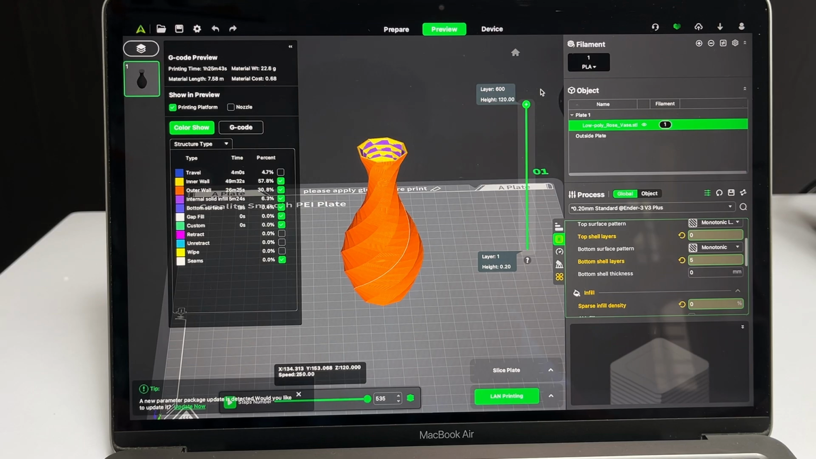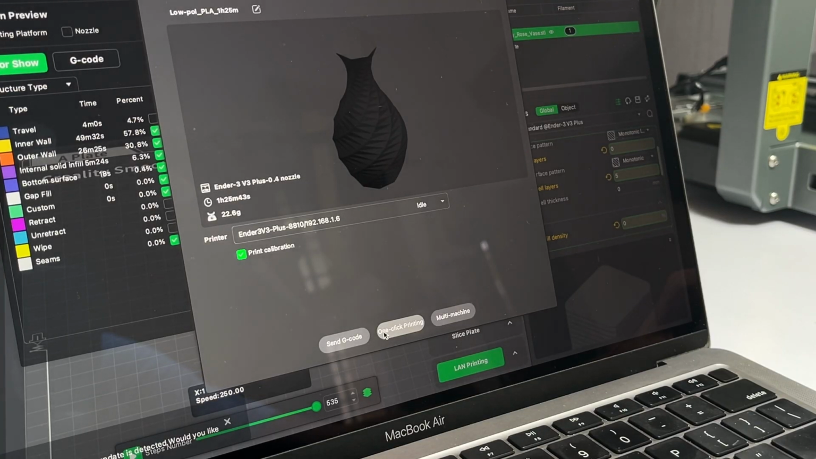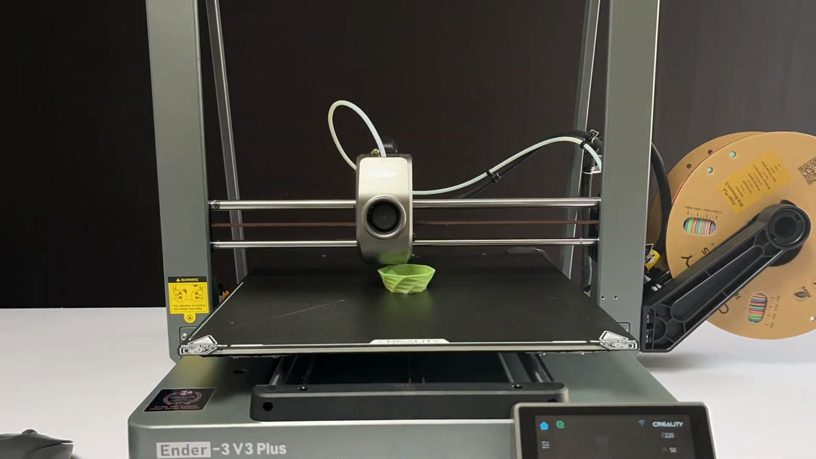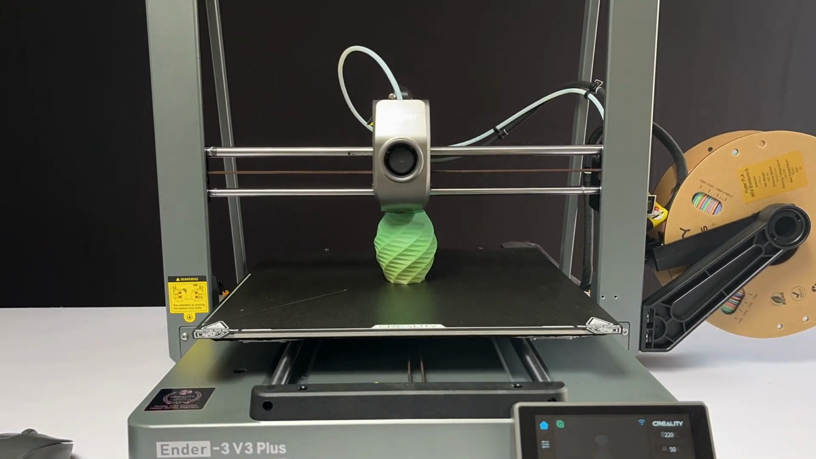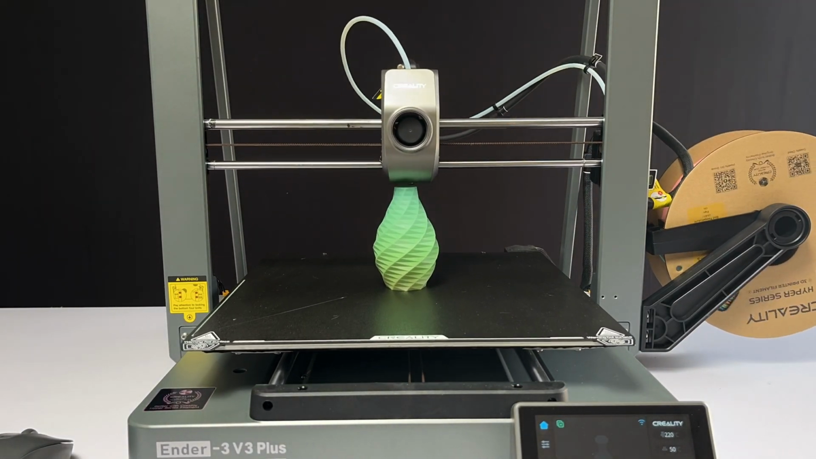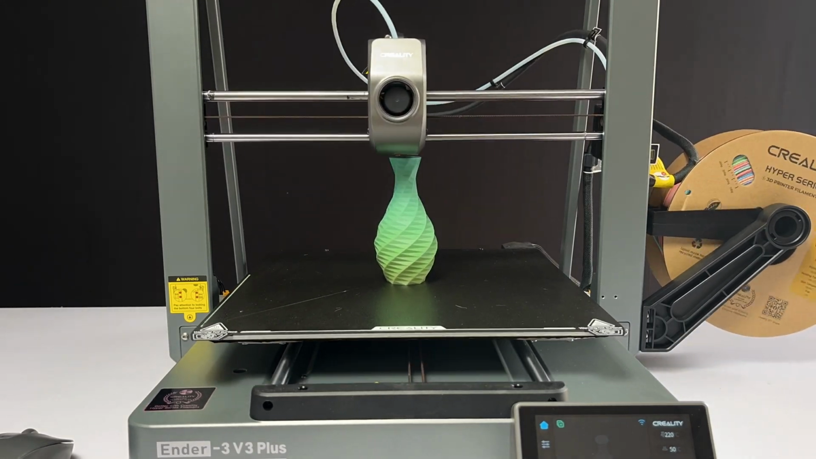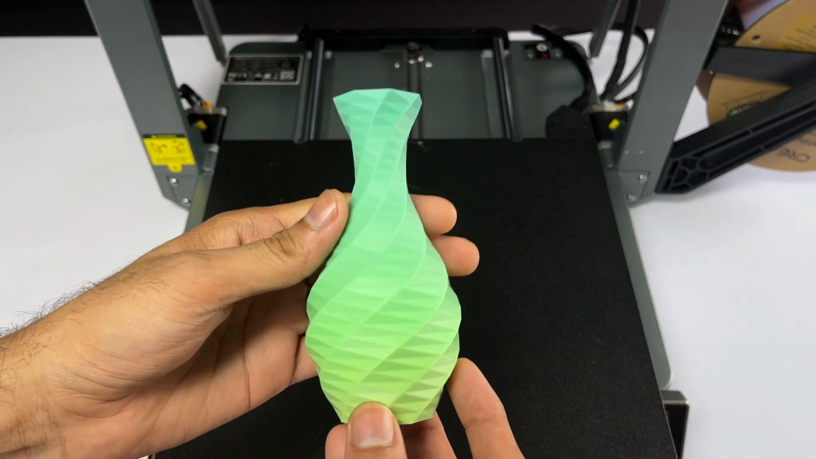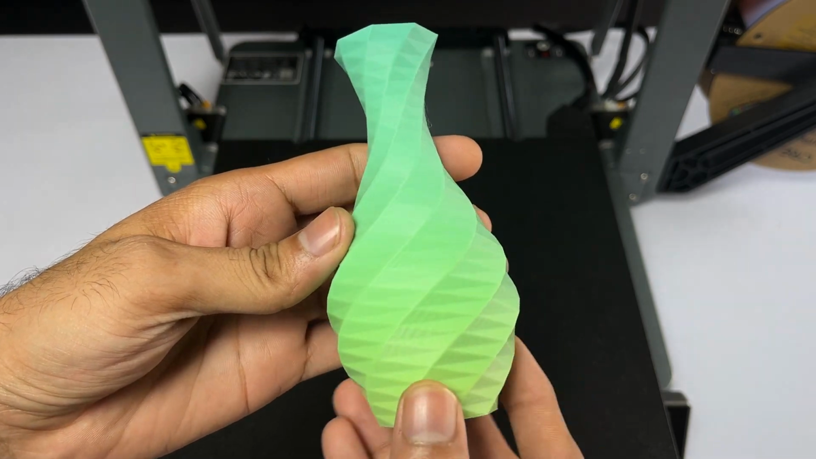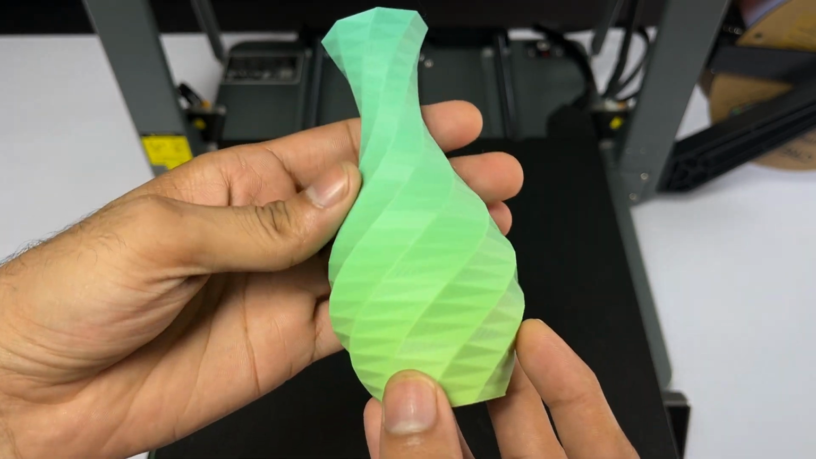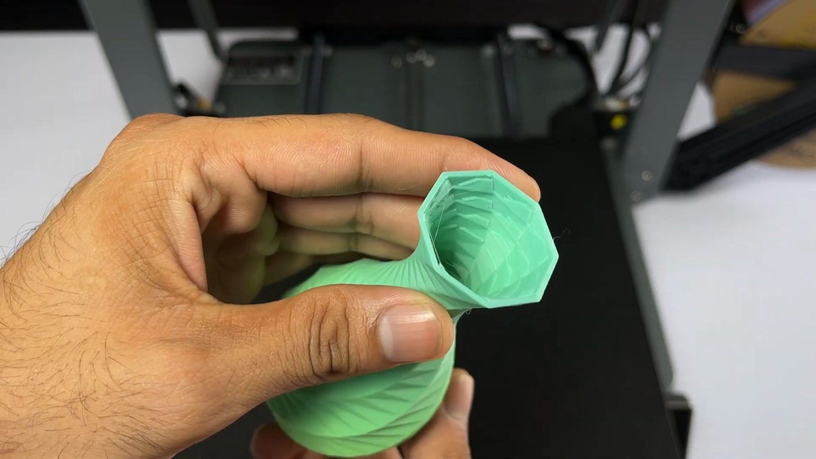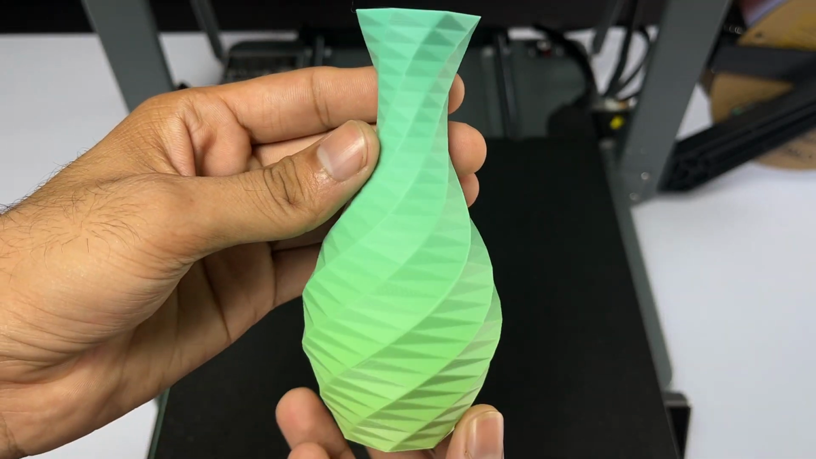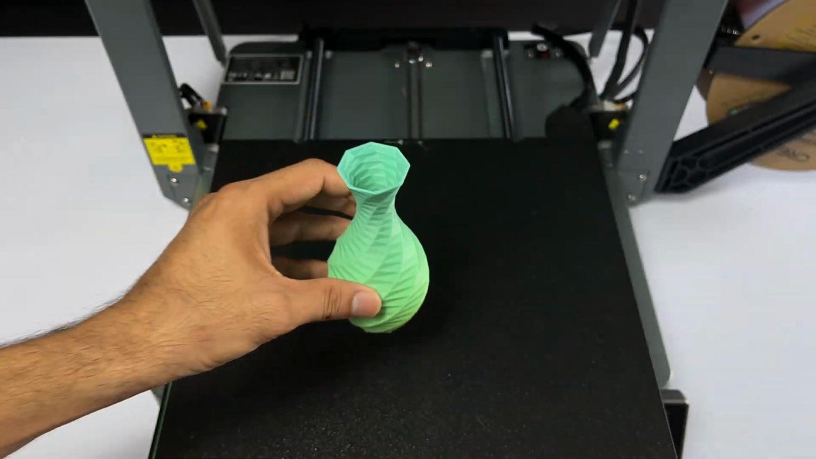For the next model, I printed this vase with no infill. I chose 3 layers for the walls. See how perfectly it printed, a very clean print with a nice smooth surface. There are no cooling related issues. I can barely feel the printed layers, even though I printed this with a 0.2 mm layer height.